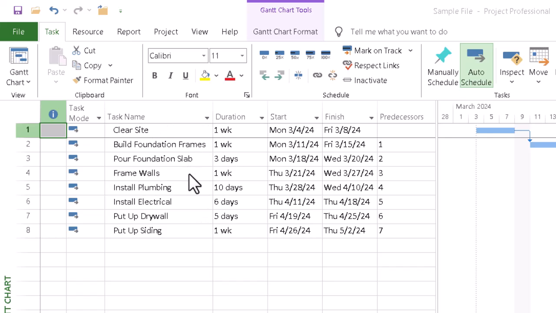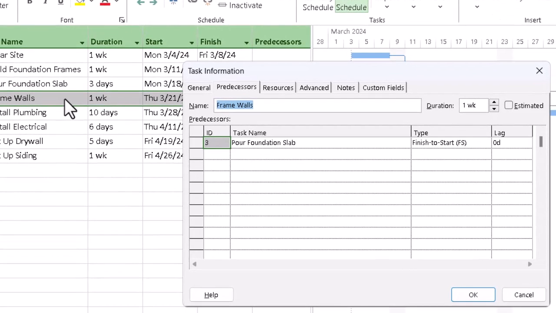We can double-click that successor task and bring up the task information dialog box. Within that box, we go to the predecessors tab, appropriately, and what we need to do is specify what kind of lag we want between the predecessor, pouring the foundation slab, and this one, framing the walls. We can click over here in the lag space and type in the amount of lag we want, or use the spinner arrows to set it for, say, 3 days. Once having specified the amount of lag, we can OK out of the box at the bottom.